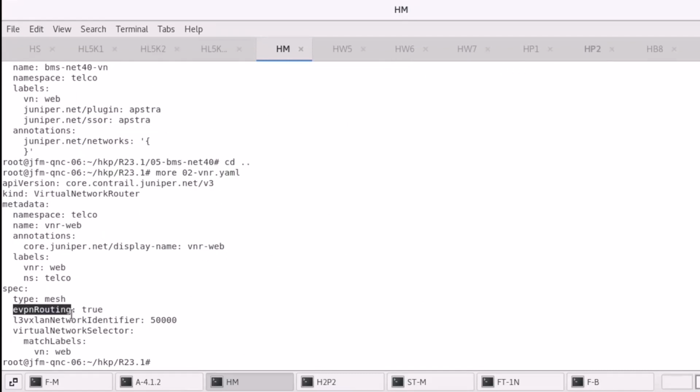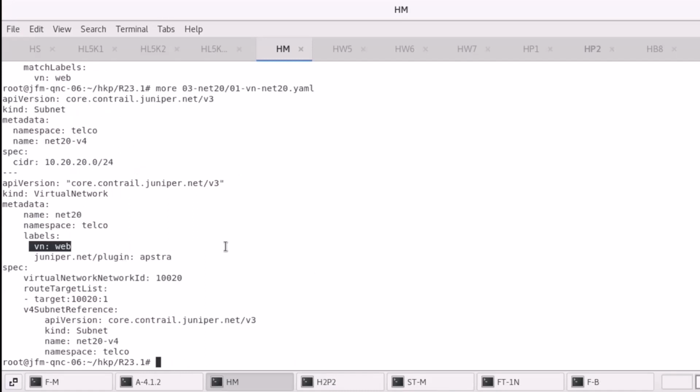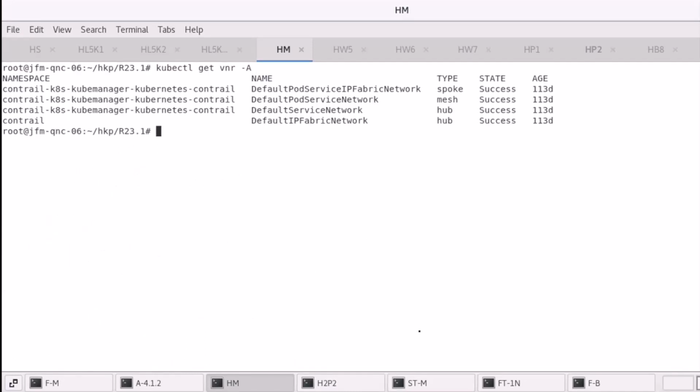We already have a bare metal server on that net 40, and we're going to set up a VNR, a topology building block of type mesh with EVPN routing set to true and a match label of web. This is going to bind all three of our virtual networks, purple, red, and green, together. They all have that same label on it of VN:web. This is completely arbitrary. You could create foobar. As long as it's consistent, it'll be fine.